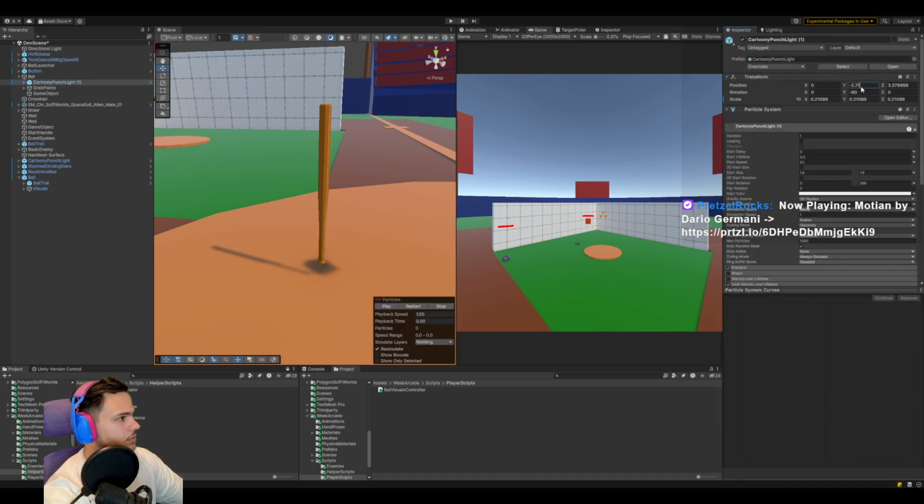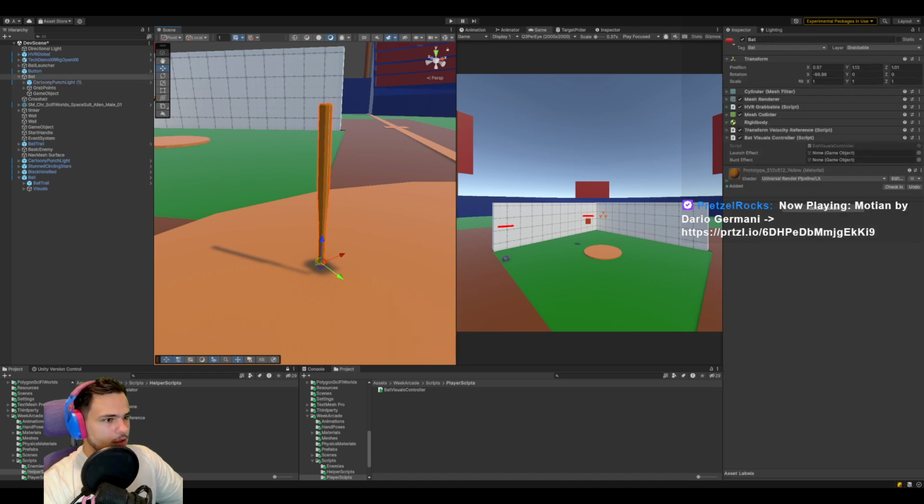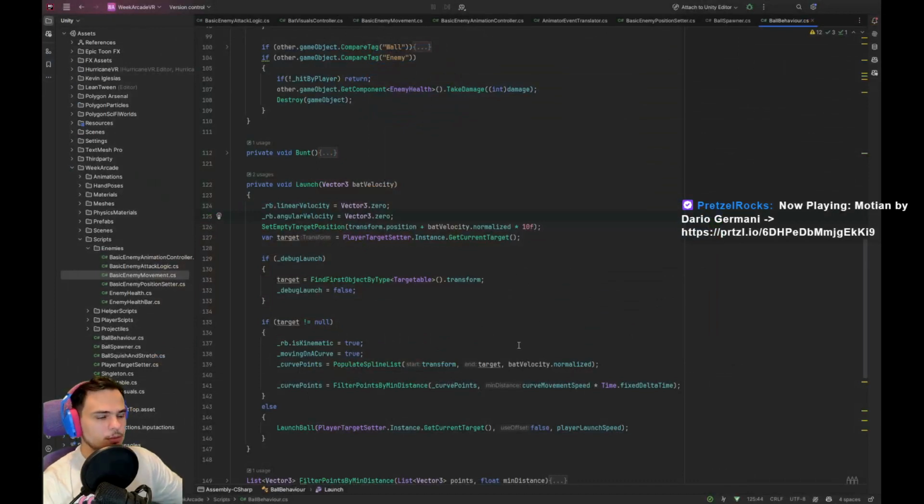Let's set this to 0, 0, 0, 0, 1. Oh, that's way too big. Restart. That's way too small. That is just right. A quarter. Okay. And we need to position it appropriately, which would be the normal. So let's pass that in here.